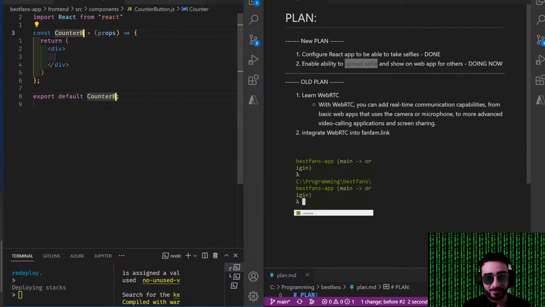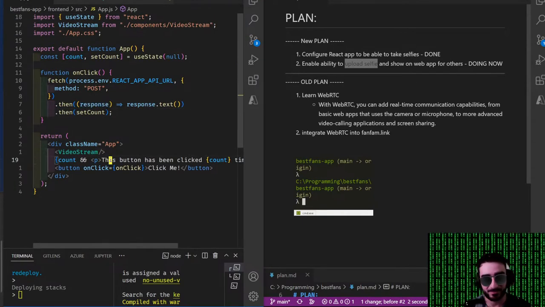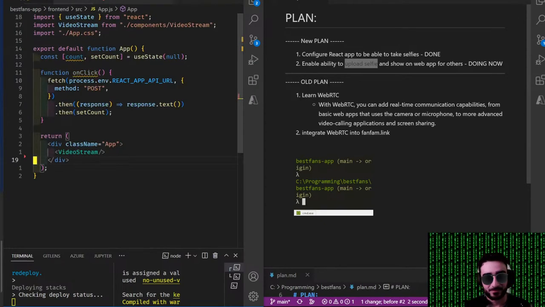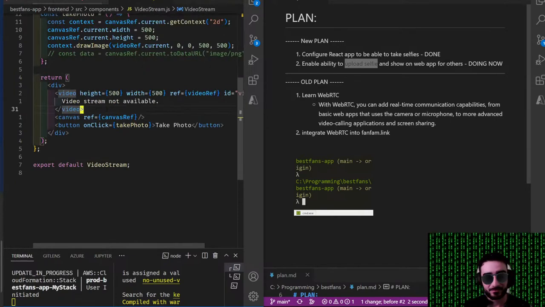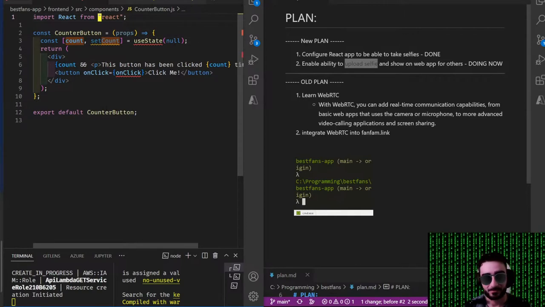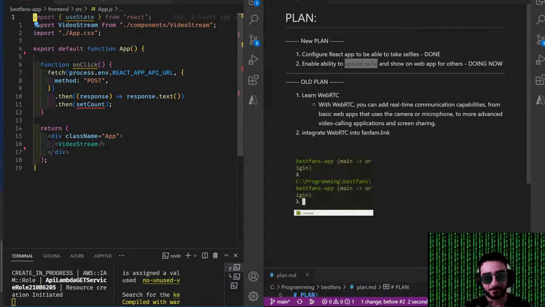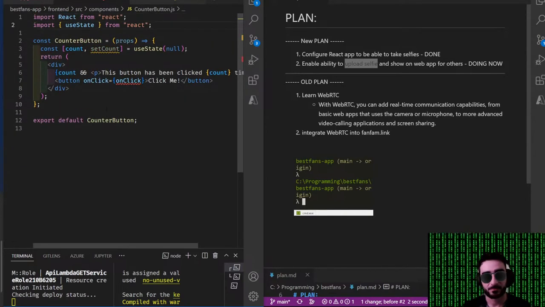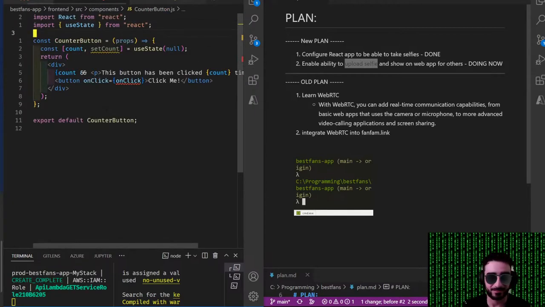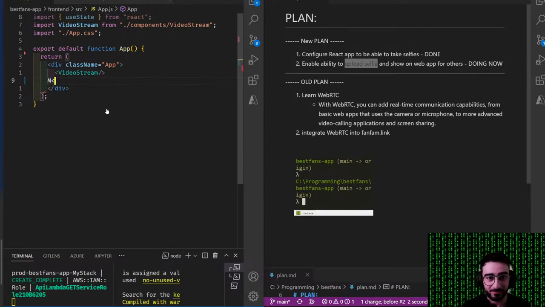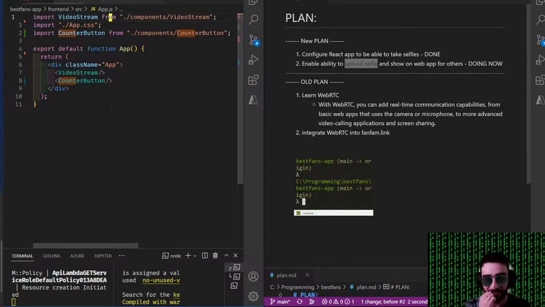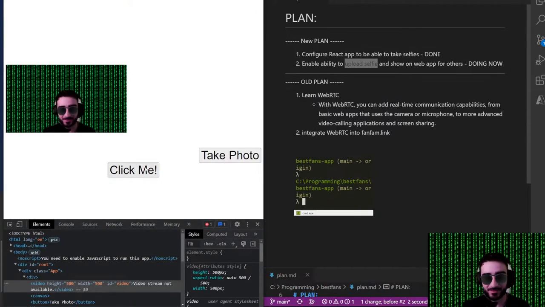Make a new function, counter button, and then pretty much just yoink all that code, put it in here, yoink that, put it in here, import useState. And then on click, we'll take that as well. Because ideally you don't want your app.js to have pretty much any functional code. You want that all in components. So, boom. Now we've done that. Let's see if it's still there. Yep.